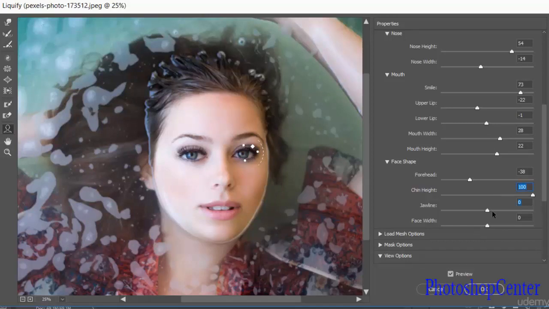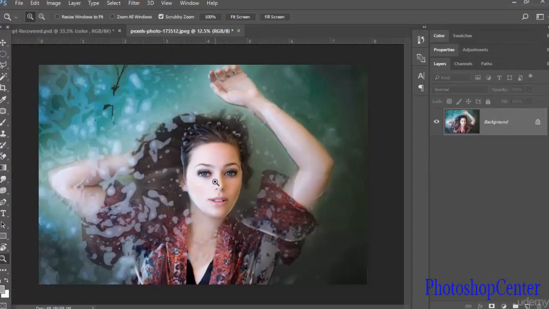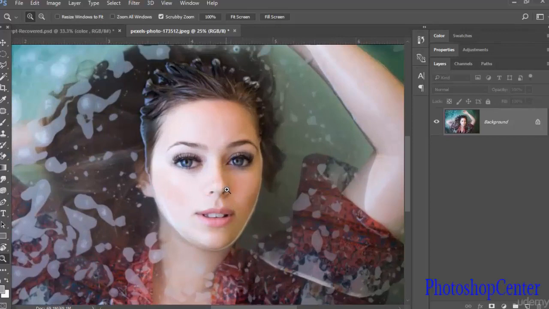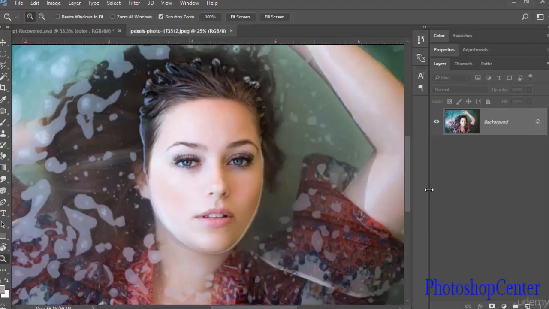Now the jaw line, if you want, you can change the jaw line. Now see, and face width, if you are going to change the face width, then it will be changed. Now it is the preview: that is the original image, and this is after we have applied the face features in Liquify. Now just press OK and you will get that, and now you can press Ctrl+Z and you get the default face features.